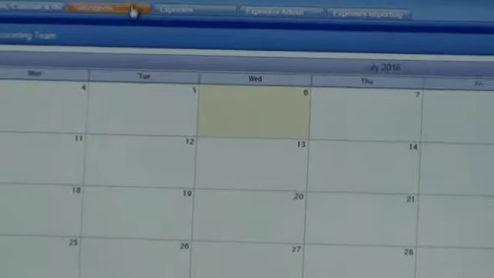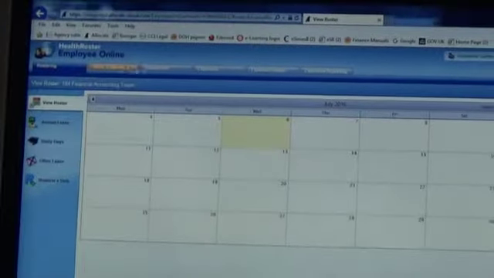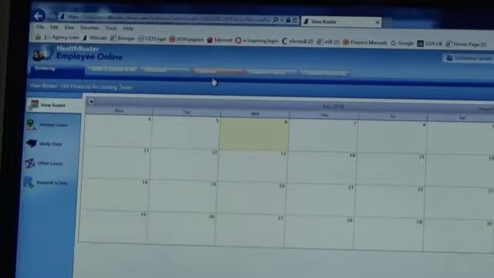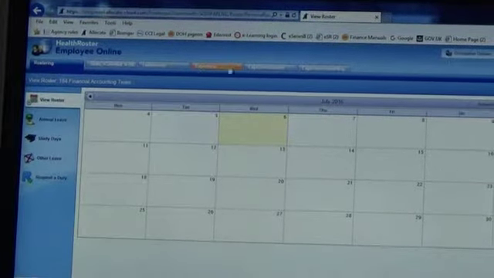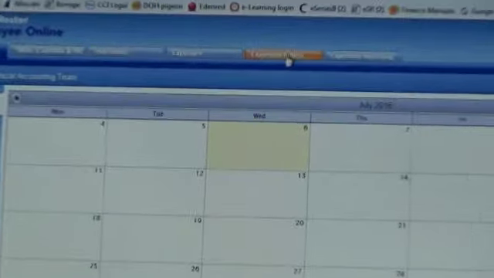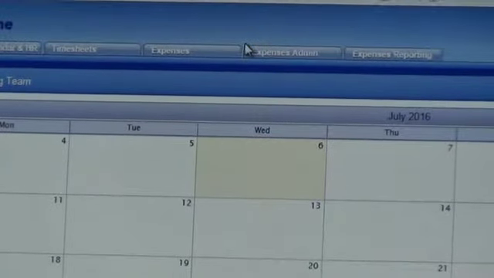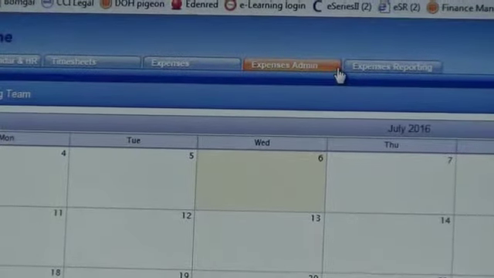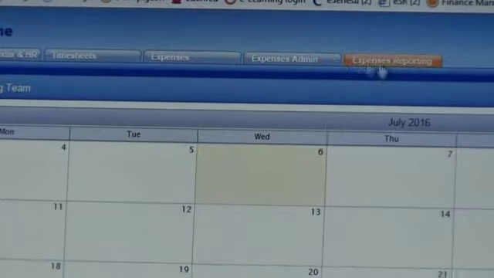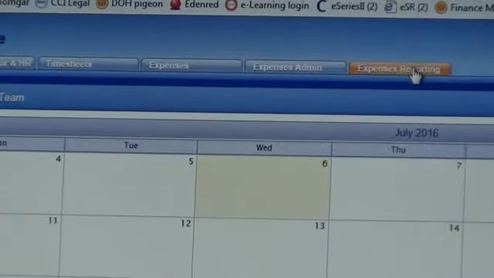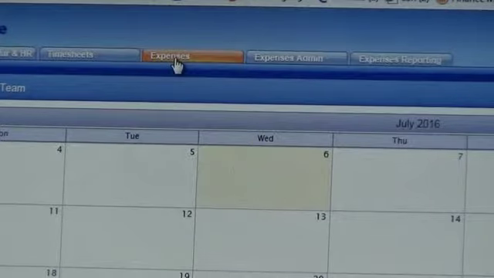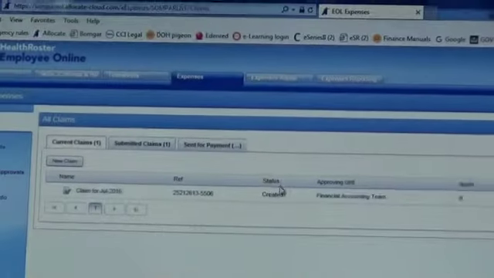Okay, so this is the front screen of the system. For those that are rostered, you should all be familiar with these tabs here. Okay, so for focus today, we'll focus on the expenses tab. Expenses admin will be shown for managers and for administrators that are controlling the vehicle checks, and reporting is just for me as an administrator, so please disregard that. Click on the expenses tab.